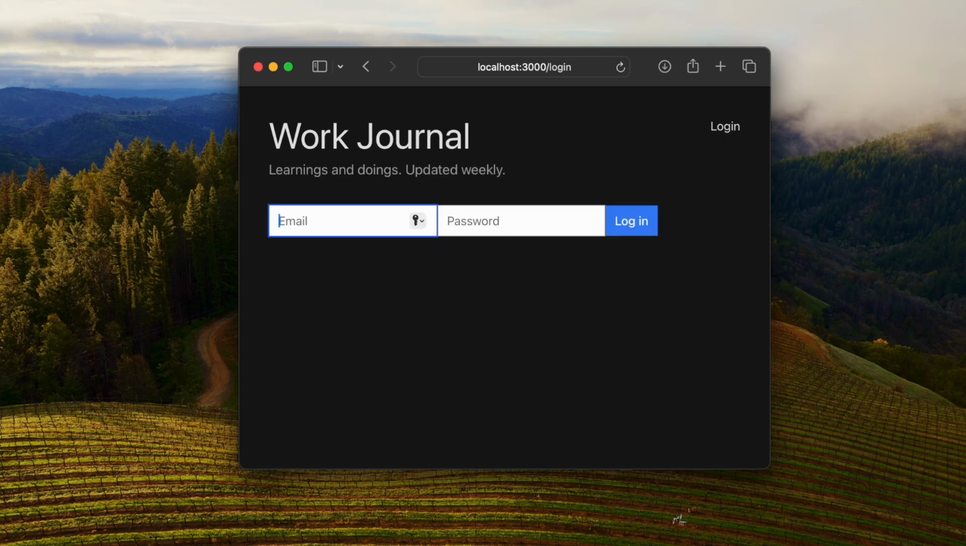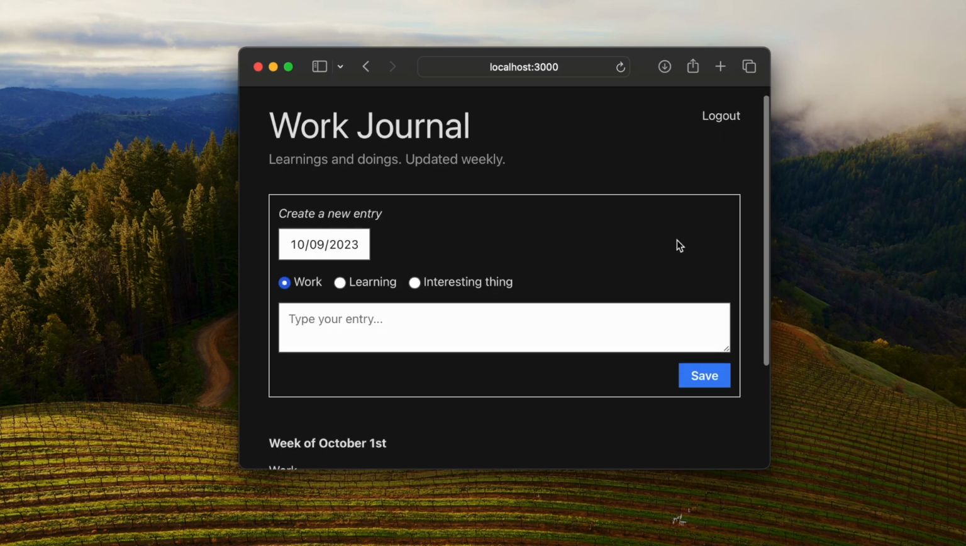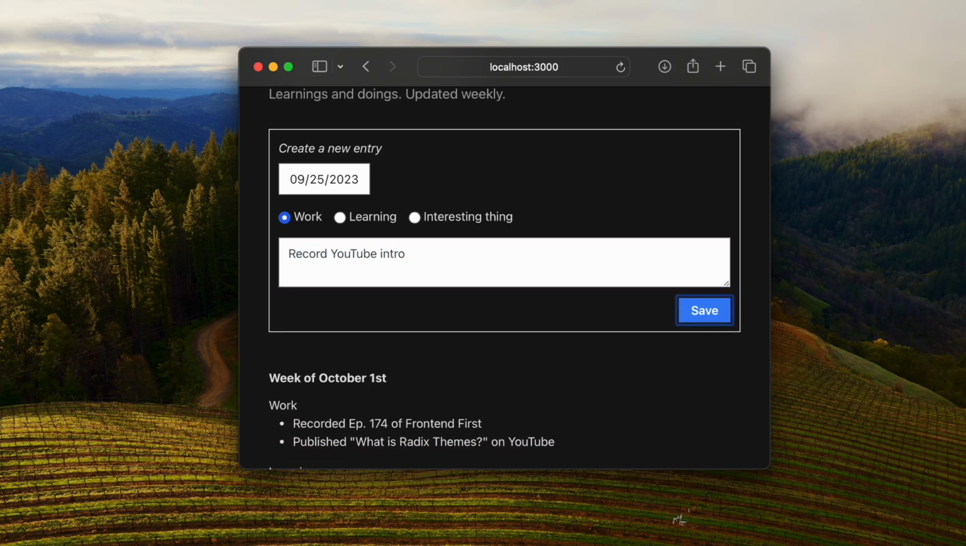Today I wanted to share a lesson with you from my Remix course over on Build UI, where we add an authenticated state to the work journal app that we build. And I thought it was a good lesson to share because it's a great introduction to how cookie-based sessions work in HTTP. Hope you enjoy.